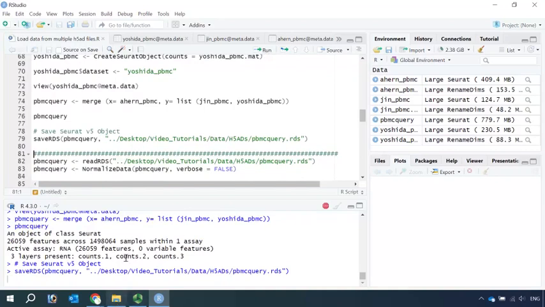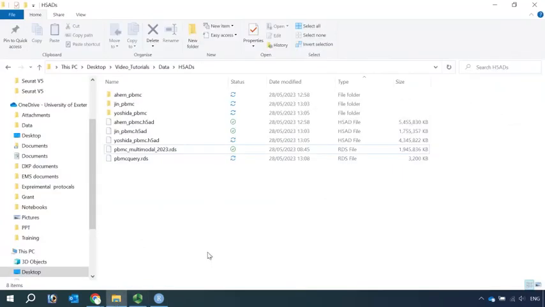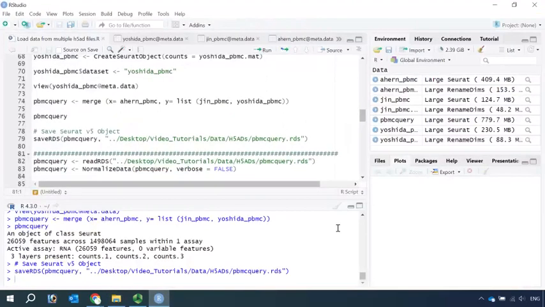And we can have a look at my folder. You can see we saved the count matrix for each dataset on the disk, and also we merged the three Seurat objects as PBMC query. Now you can see we have the reference dataset and also we have the query dataset. This dataset contains nearly 1.5 million PBMCs. So now we can use the reference dataset to map and annotate the query dataset in R.